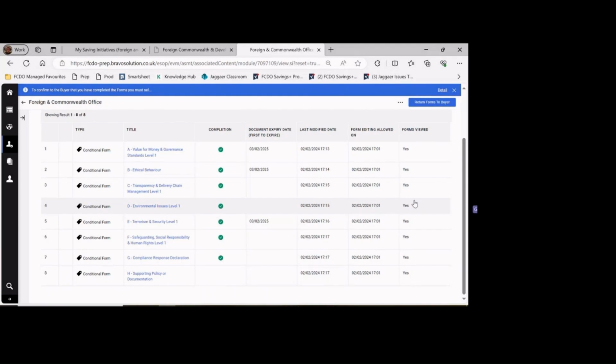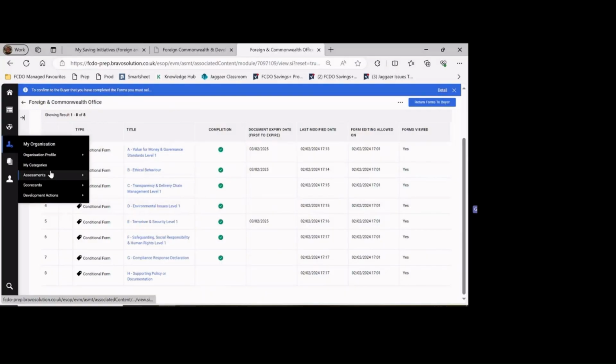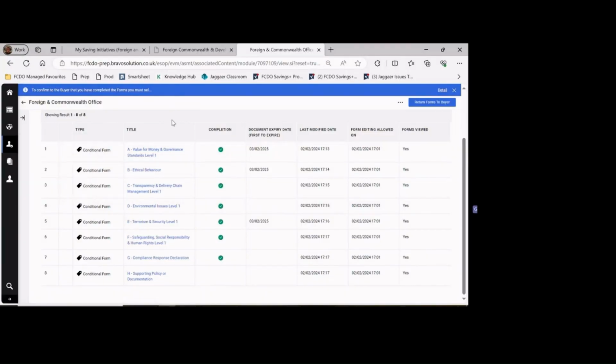And then you can log out, and then when you come back in, you just access it the same way by going to the side menu here, your assessments, then editable assessments, and then picking up the FCDO one. And it'll take you back into this, and then you can keep completing it as long as it takes you to complete it until you're ready to send it back.